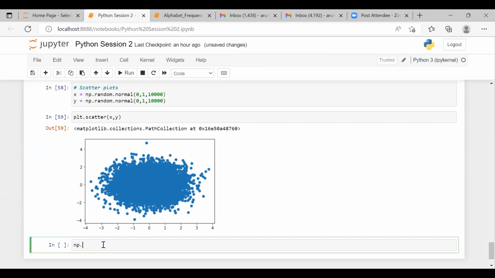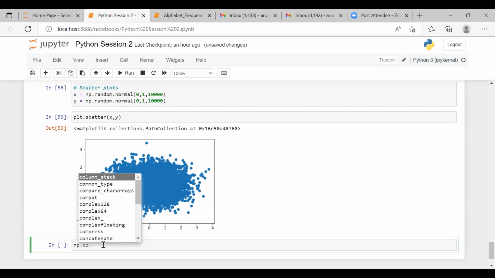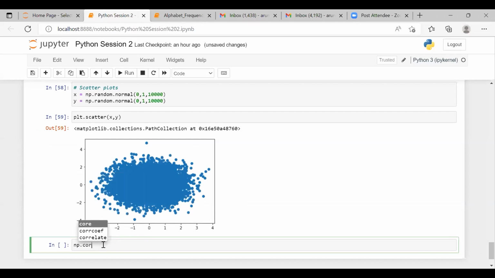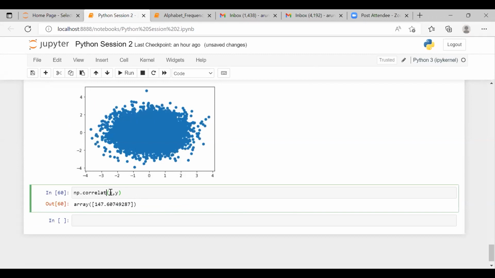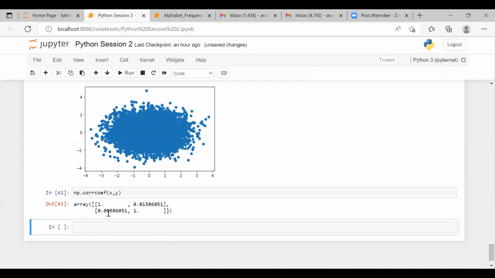There is a correlation function in here also, np.correlate. So you can see here correlation coefficient or correlate. I think this should be the function. So you pass here, it calculates the correlation between two. Oh no, I think it's doing something else. We have to use the general function, correlation coefficient. This one we have to use, and then you can see that there is a very low correlation between them.